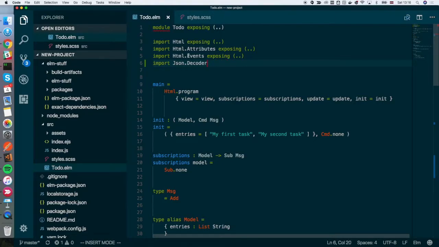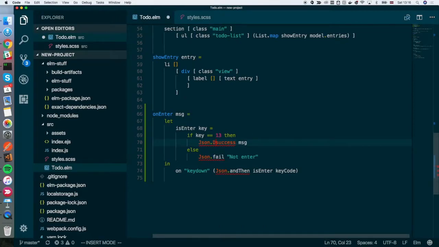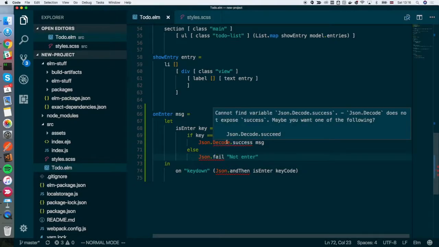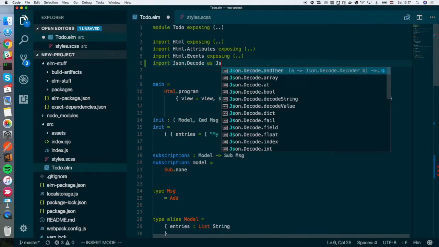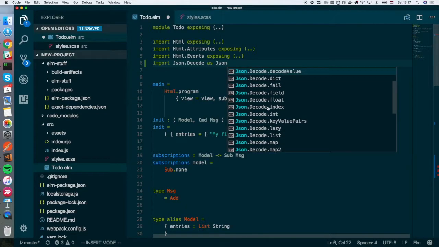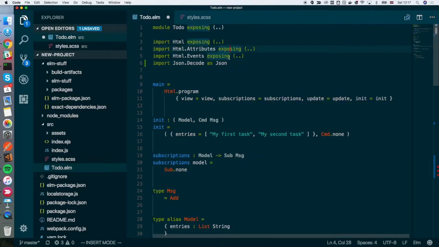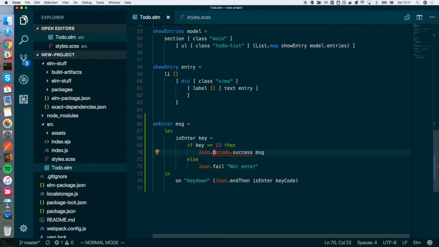Okay, we're just going to say Json.Decode. Json.Decode does not have a success. Give me a second. Succeed, not success.